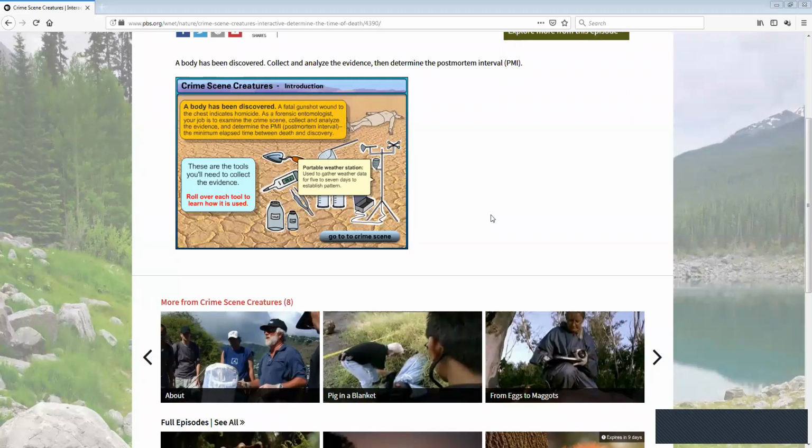I just want to explain how to use this interactive lab if it doesn't work for you, if you don't have Flash. First things first, let me share my screen here. You will realize if you go to the website, what's going to happen is that it says the following.